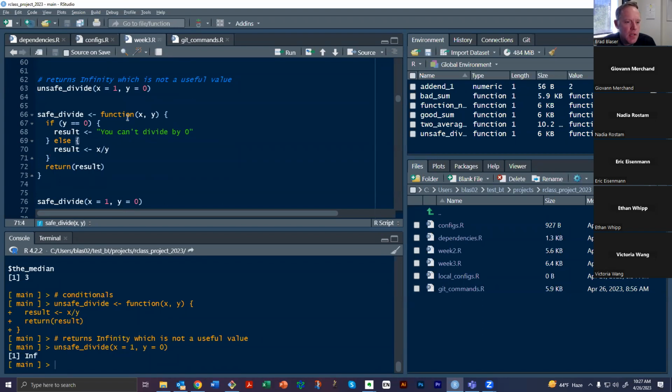Okay, so it's going to look at x and y. It's going to encounter this and say, if y equals 0, then it's going to return "you can't divide by 0." Otherwise, it's going to return the value. In all other cases, that should be defined. So that should work.